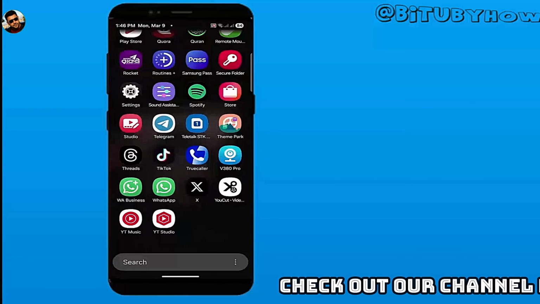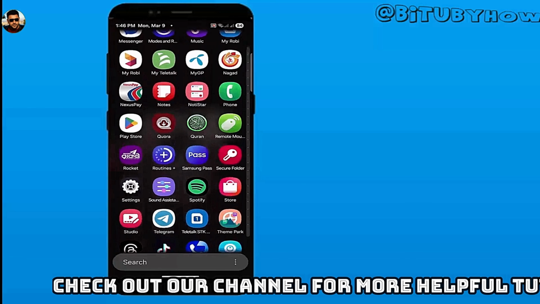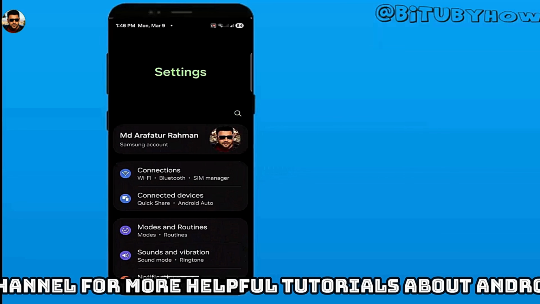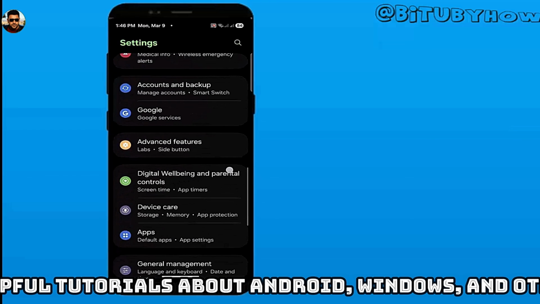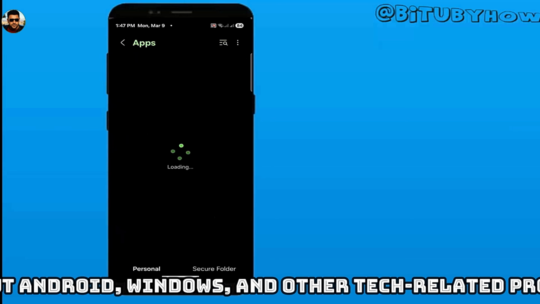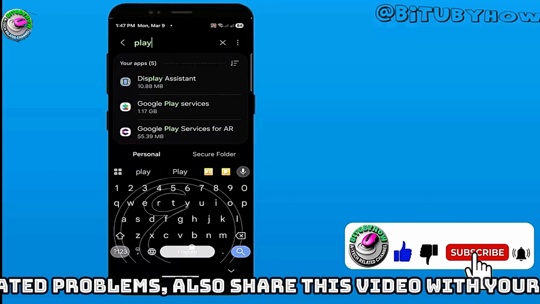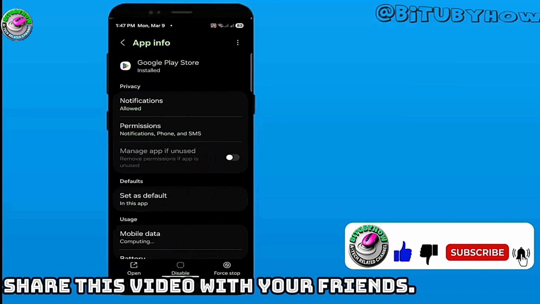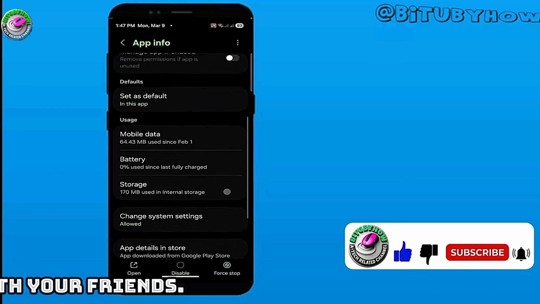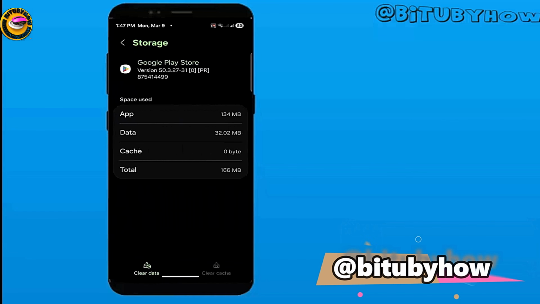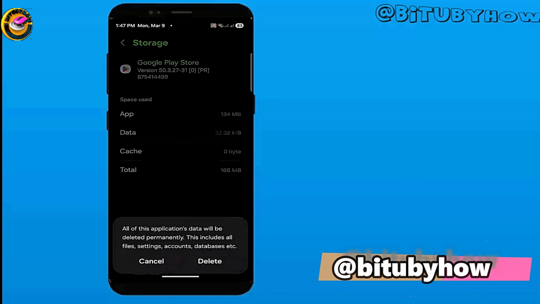Method number 1. Open Settings. Scroll down and find Apps. Open it. Search for Google Play Store. Tap on it. Tap Storage. Tap Clear Cache. Tap Clear Data. Tap OK or Delete.